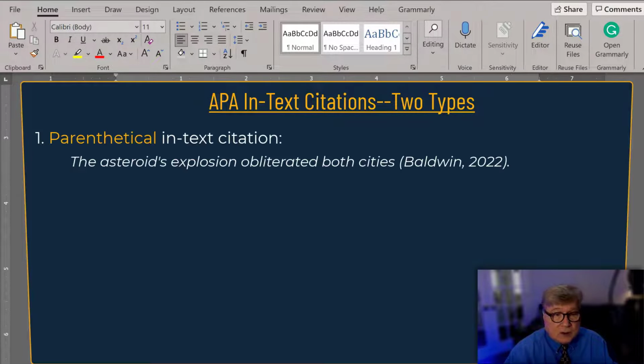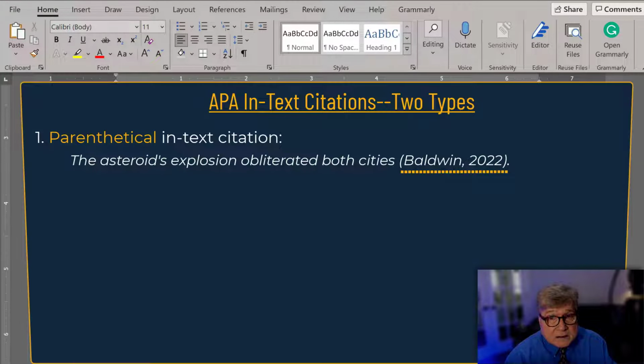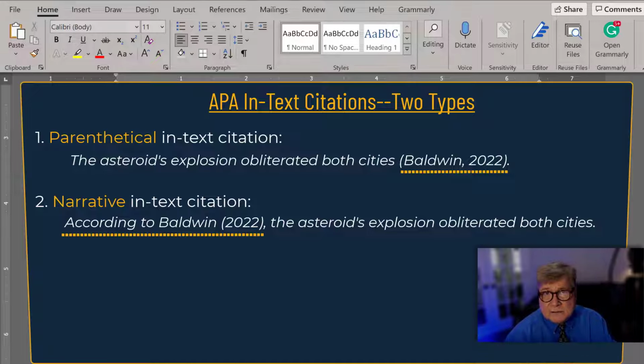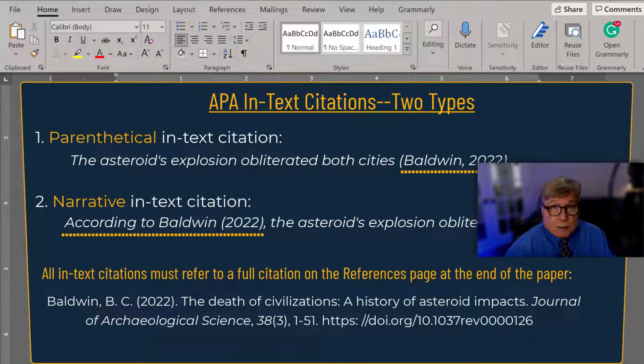Okay, let's talk about the two types of APA citations. The first one is called the parenthetical in-text citation. That's where the author's name and publication information are within the parentheses that come at the end of the sentence, before the sentence period. The next type is the narrative in-text citation. In the narrative in-text citation, the author's last name, or maybe even something about the author, are a part of the sentence. So the only information within the parentheses is the date of publication. Regardless of which type that you use, both refer to a reference citation on the last page of your paper.